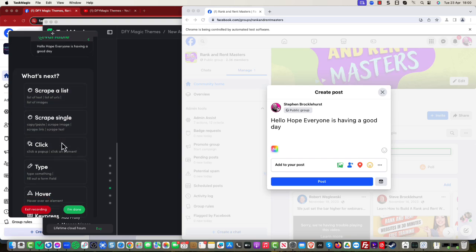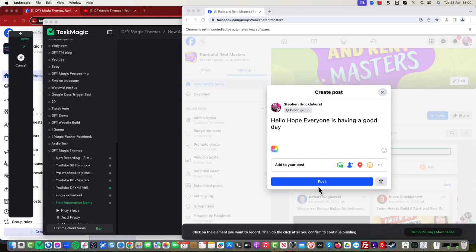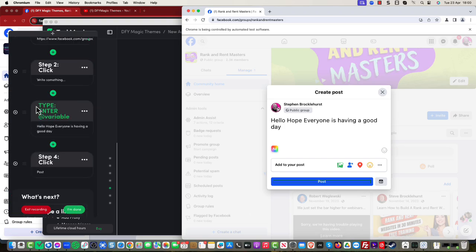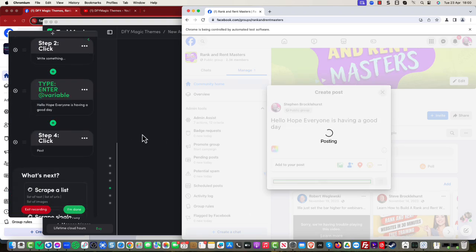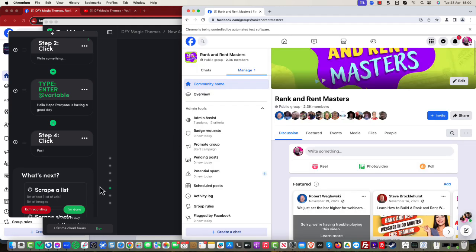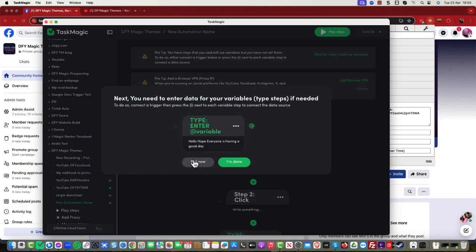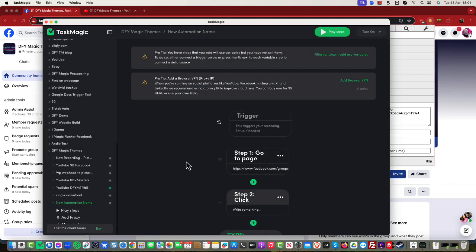But next we want it to click a button. So now I'm going to click on post, and we get the right area. Click confirm. And now, if this has worked, it's going to post it. And now we're done. Now I need the variable. But I'm going to say not now, because the first thing we want to do is add the trigger.